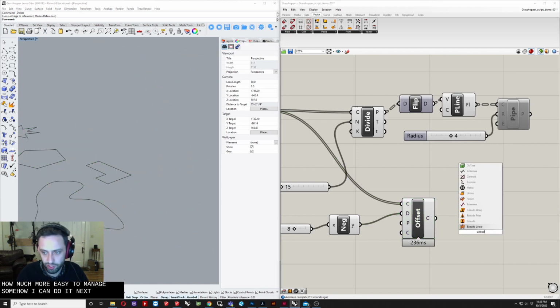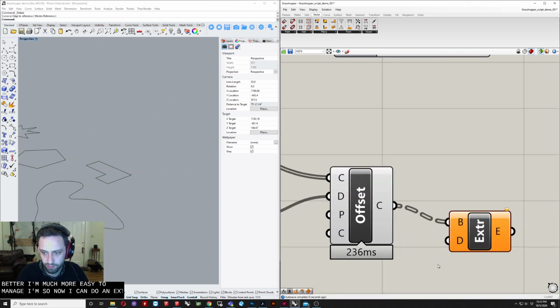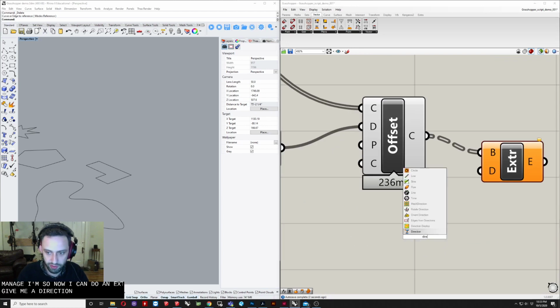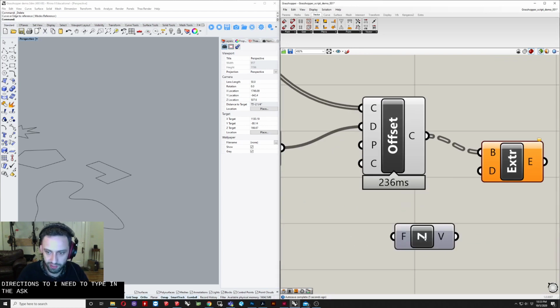So now I can do an extrude curve, which will need a direction. So I need to type in the axis. This will be the z-axis.